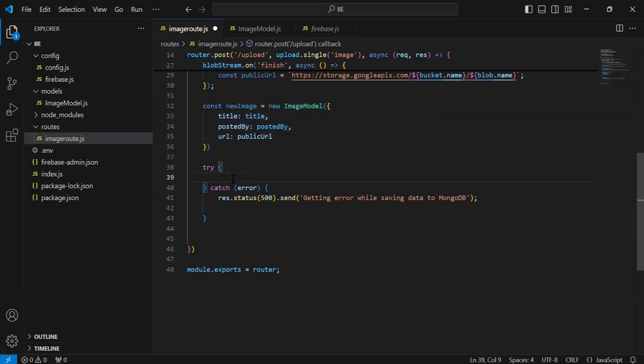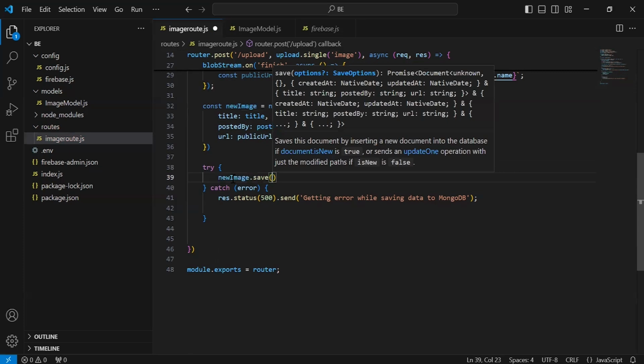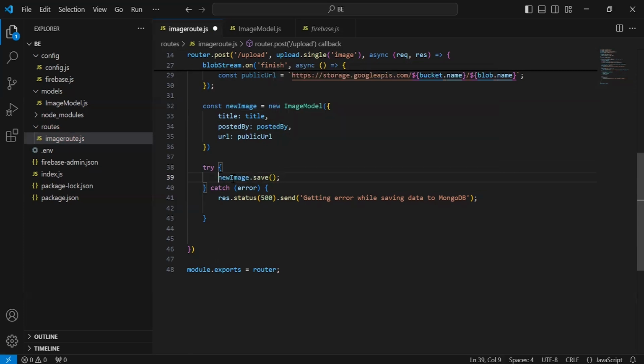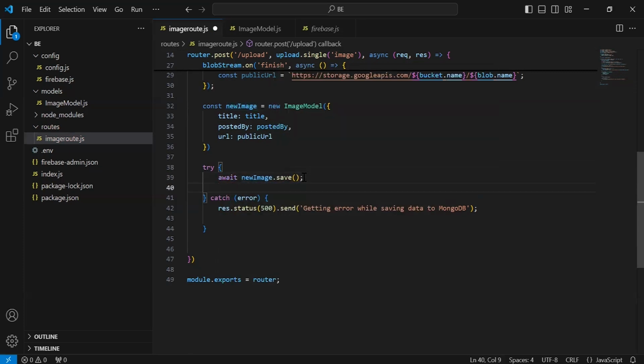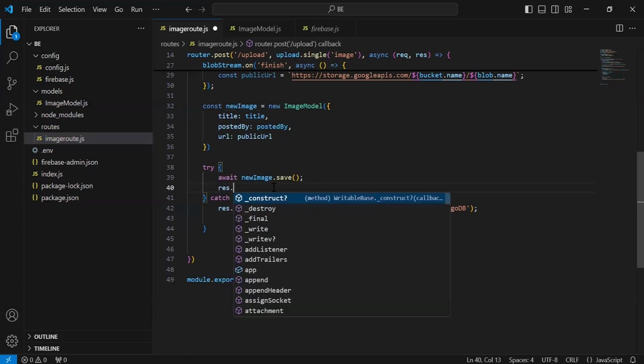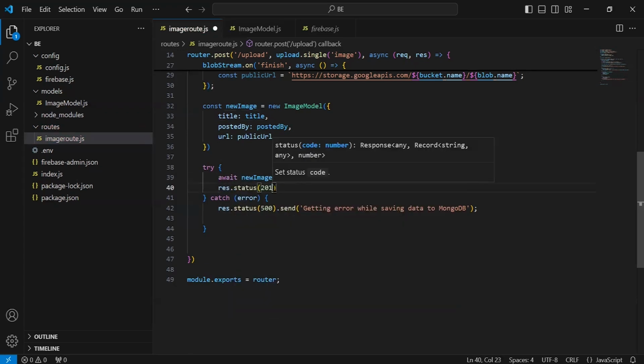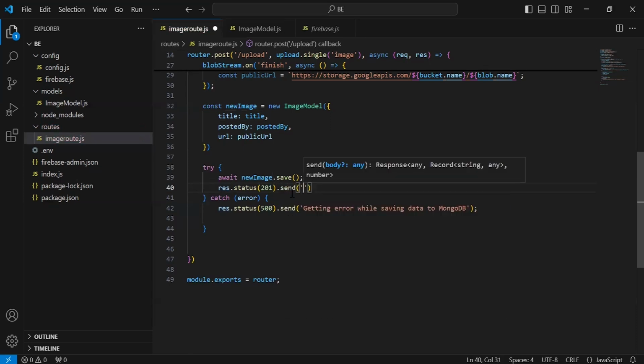Now inside the try block, let me call here the object name that we have, new image, and the query that we have saved to create the new document in MongoDB. So it will be an await. Now after that, I'm going to send the response. So it will be res.status. Let me pass here the status code that we have, 201 created, and the message that we have, image uploaded and data saved successfully.